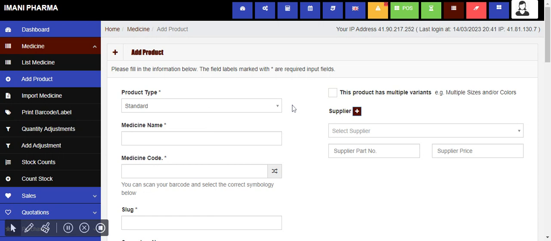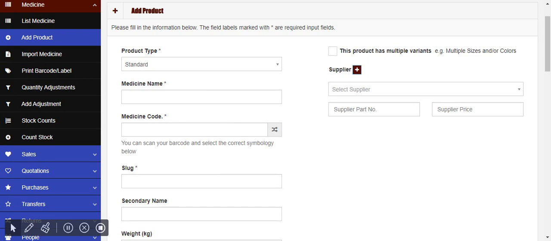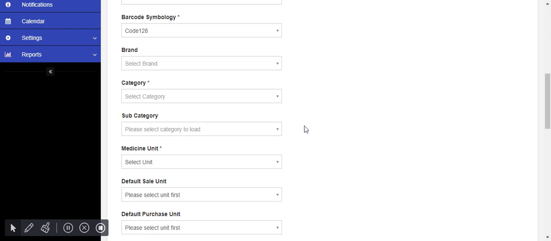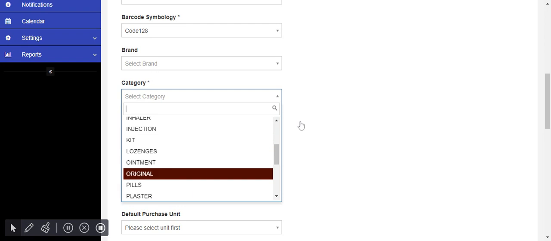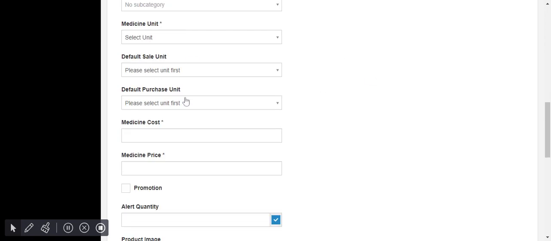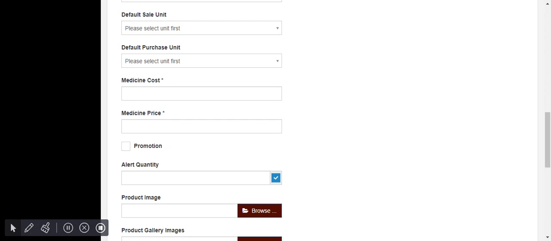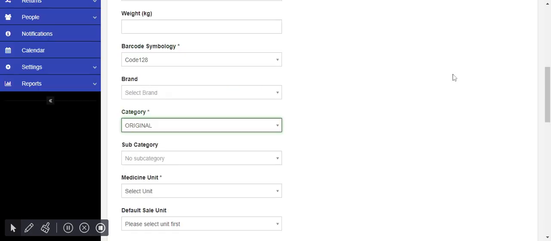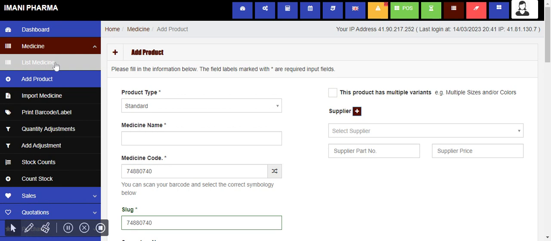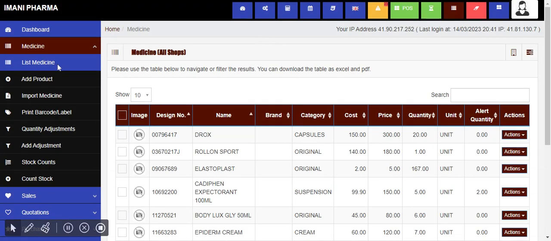If it's a new medicine that's not yet captured, you can always say add, and from there define the name of the medicine, and get the barcode here. If you don't have a barcode scanner, you can just click this button and generate. Then you select the category where that medicine belongs. From there, the unit of measure, buying price, selling price, and you add. That means it becomes part of the list of your medicine.